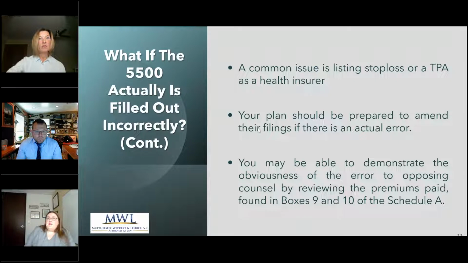So if it is actually filled out incorrectly, and it's not just something where you need to explain to opposing counsel what all those Schedule A's mean, a common issue, like I said, is listing the stop loss of the TPA as a health insurer. You should be prepared to amend the filings. But another thing you can think of, if opposing counsel is reasonable and receptive, which obviously not all of them are, is going to those Schedule A's and trying to point out where errors are a little more obvious because of the confusing nature of the form.